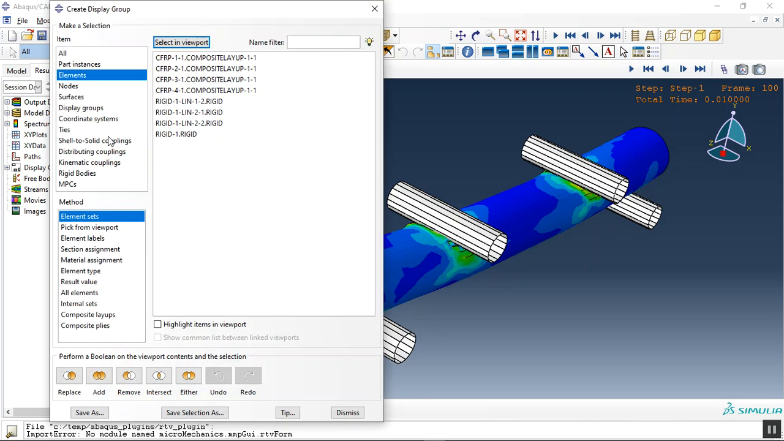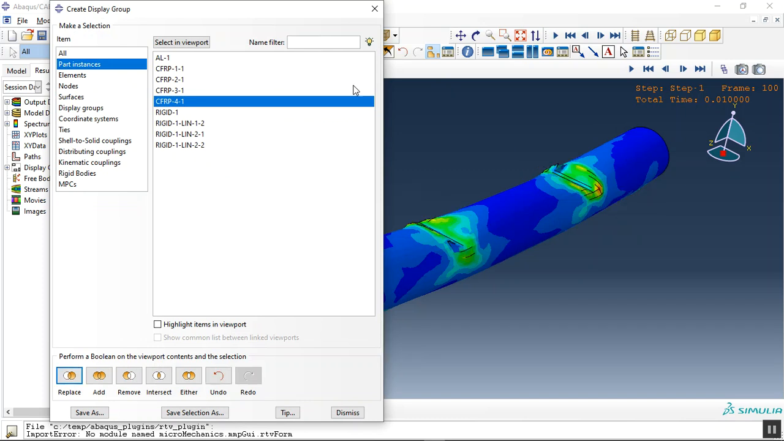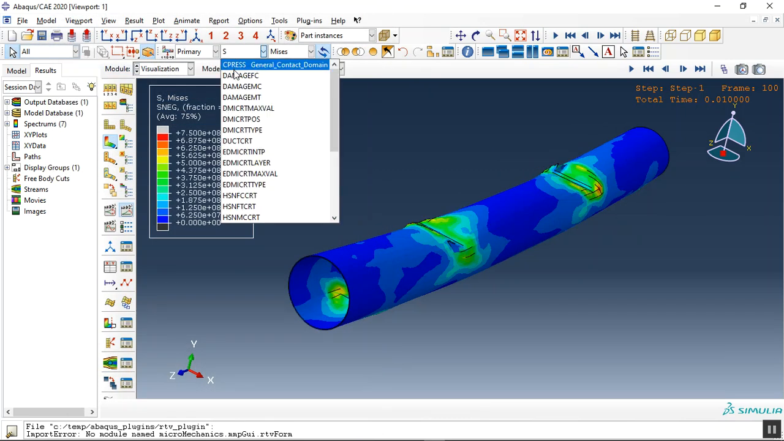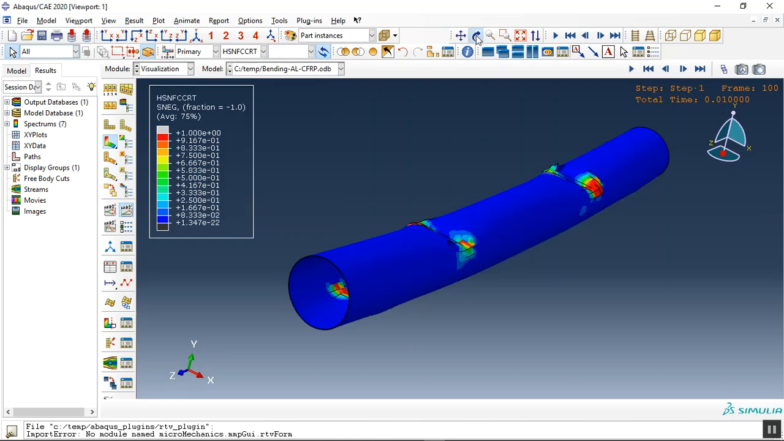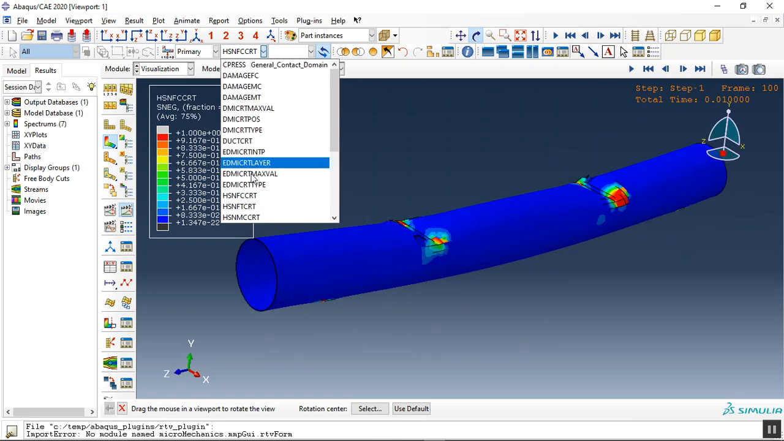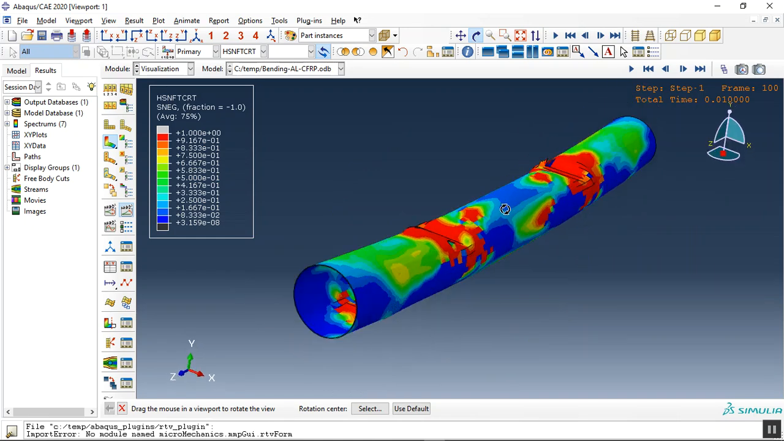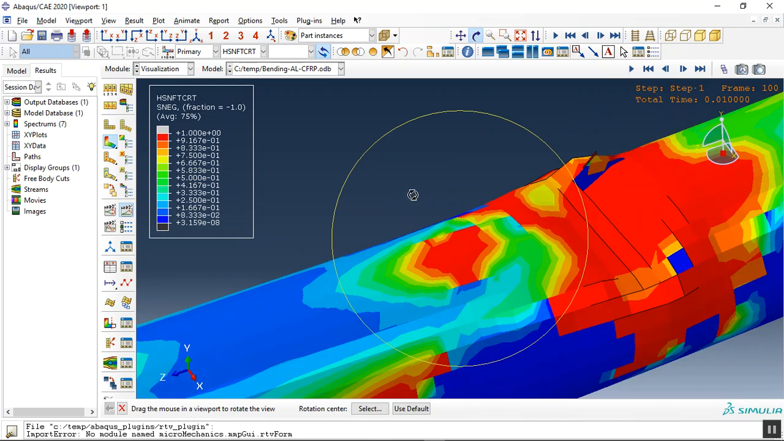First, the outer layer is CFRP4. This is the CFRP. Let me check the damage for it. This is the compression damage for the matrix, for the fiber, sorry, tension damage for the fiber. Also you can see the failure happen.